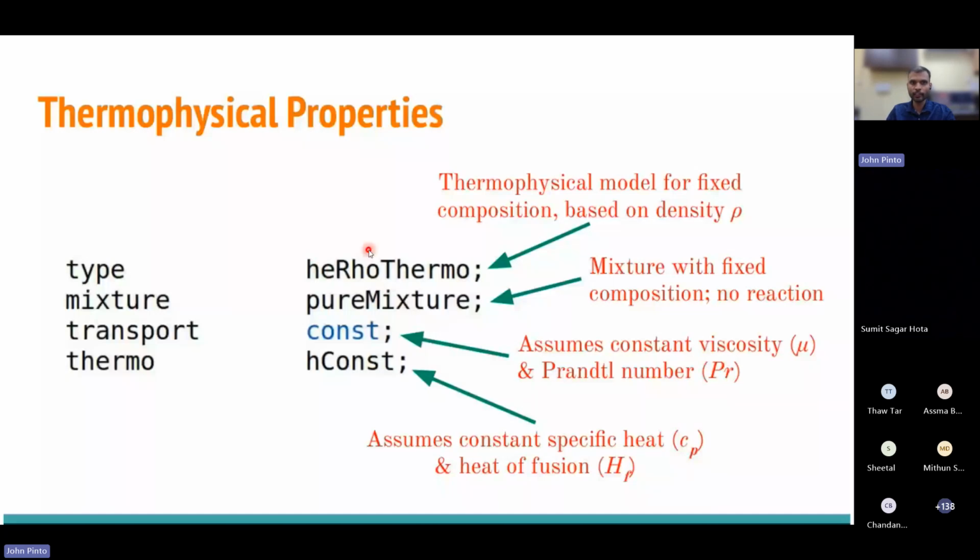Second, we are saying the mixture is a pure mixture. That means there is going to be no reaction and the composition will be constant. Then transport is constant. In this specific case, I have given a constant transport property. That means it assumes the viscosity and the thermal diffusivity to be constant. In place of this, you can also use variable temperature or such type of a thing wherein you specify a polynomial that is dependent on temperature, or we give some equations.